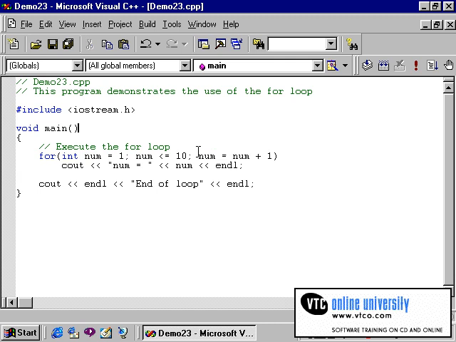A couple of notes about syntax. You do use semicolons to separate the three components of the for statement. You also place the entire expression in parentheses immediately after the word for, but note there is not a semicolon following the right parentheses on the for statement itself.